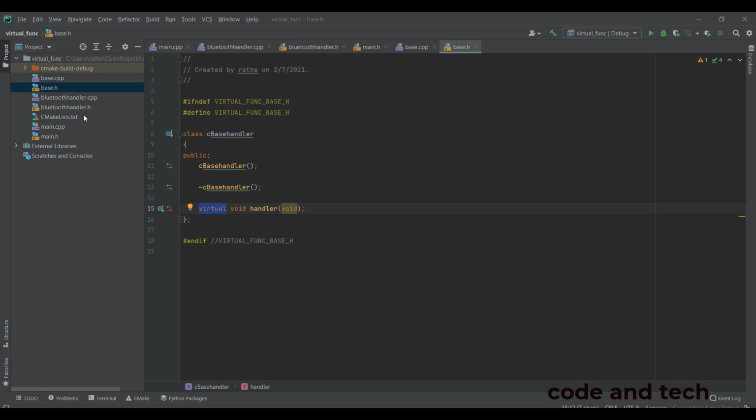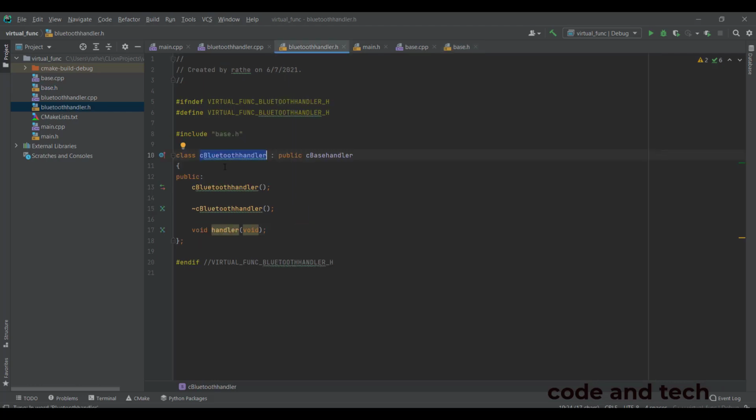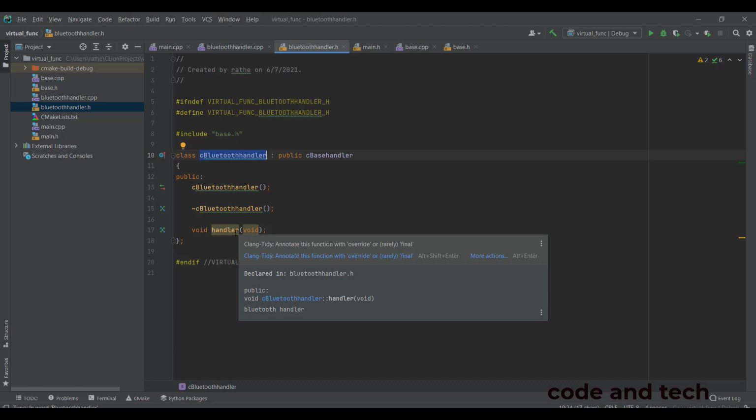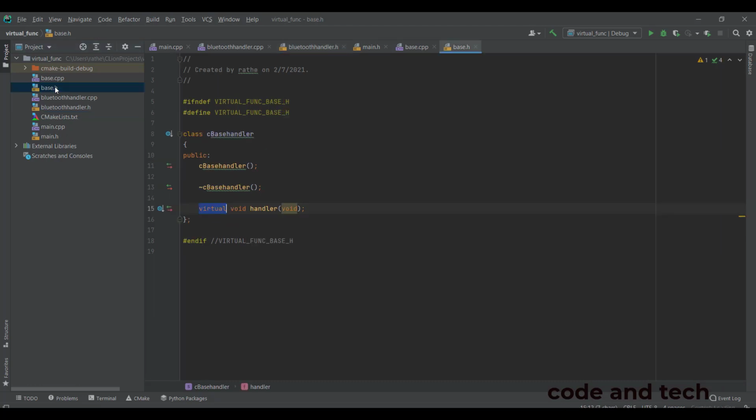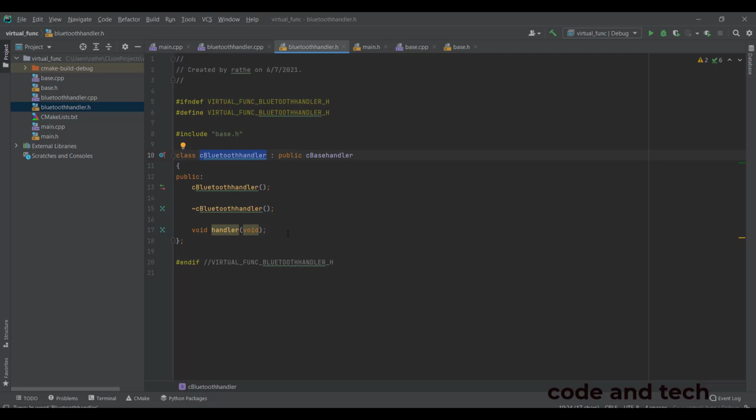Now let us go to another file, bluetooth handler.h. In bluetooth handler we have a class CBluetoothHandler, which is inherited from the base class CBaseHandler, which we have seen earlier. Here you can see there is a redefinition of the virtual function handler. It is the same definition as in the base class, and we have a similar definition in the derived class also. This is how we declare a virtual function.